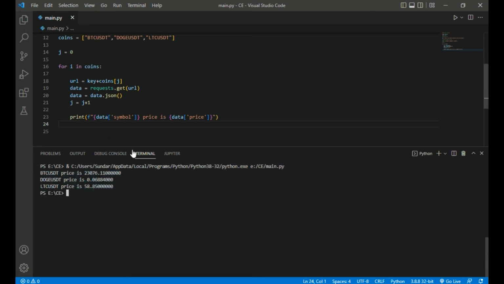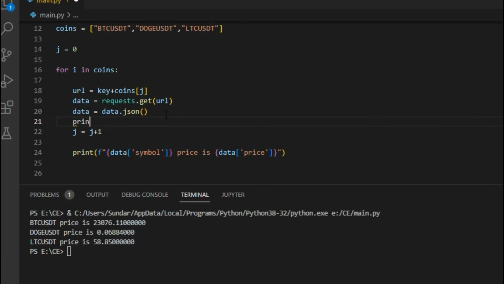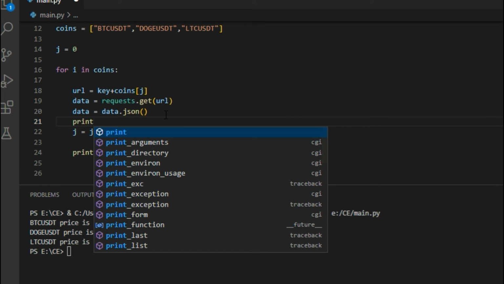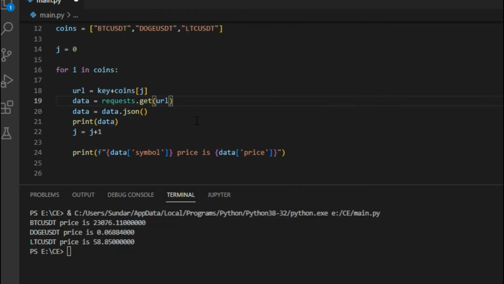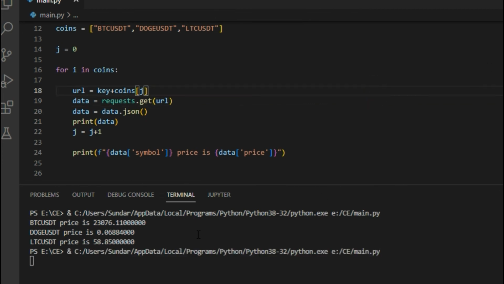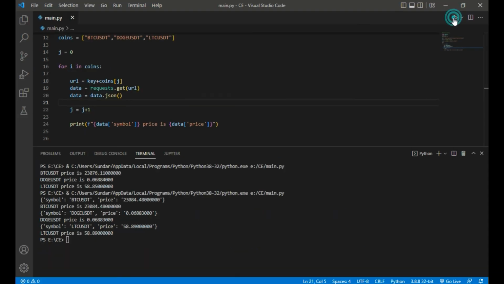Yes, the awesome happened. We got the current price of cryptocurrencies, that is Bitcoin, Dogecoin and LEC. Now you may have a doubt whether the dictionary keys and values match the JSON data. I'm going to use a print function near the data so you can see what is there in the data.